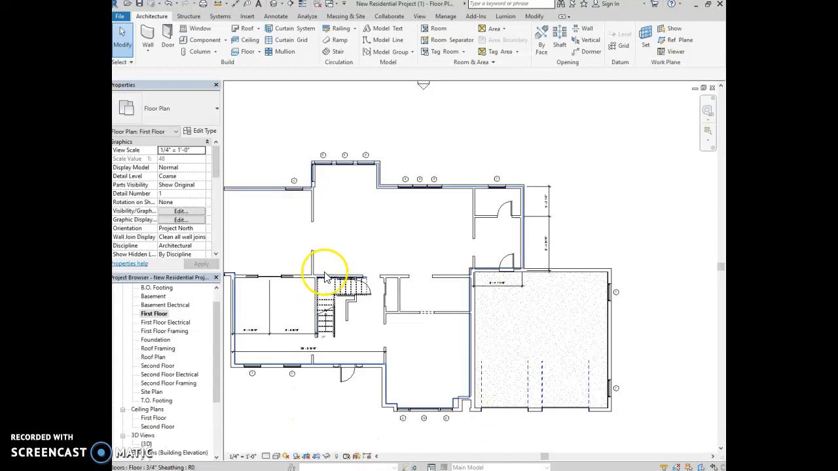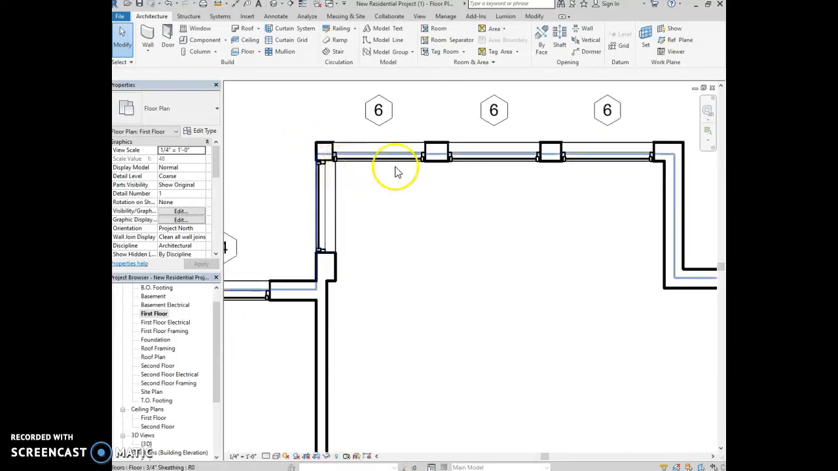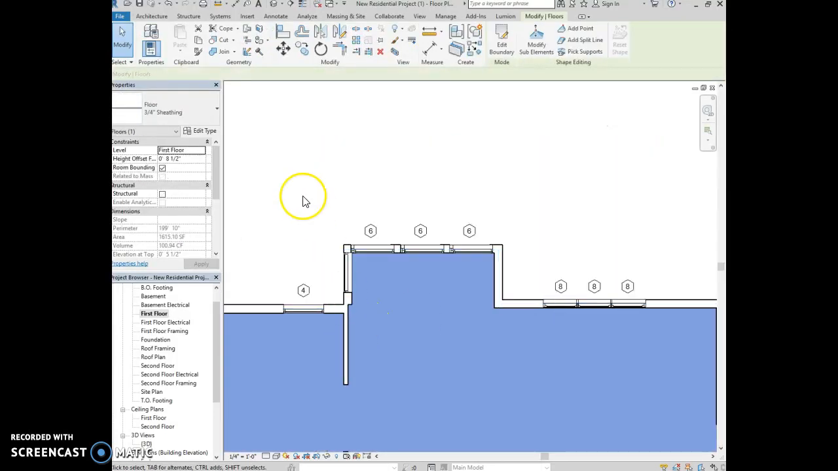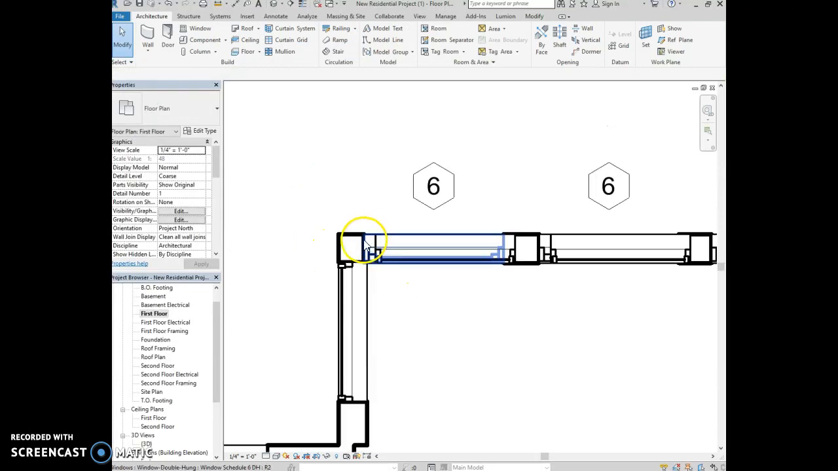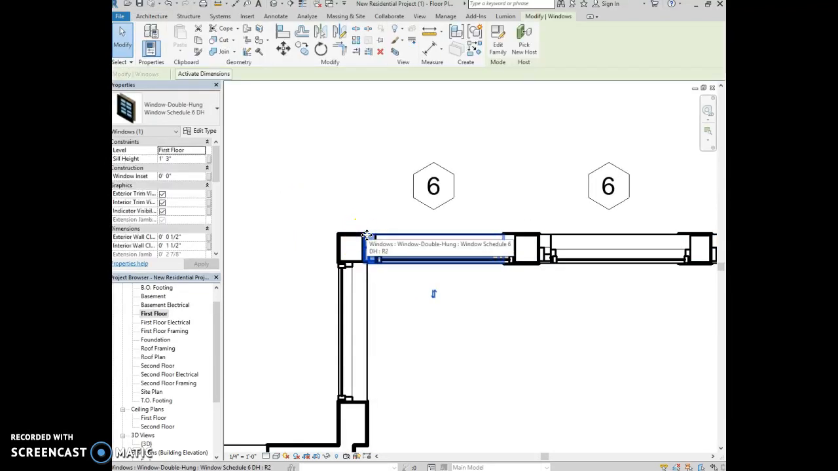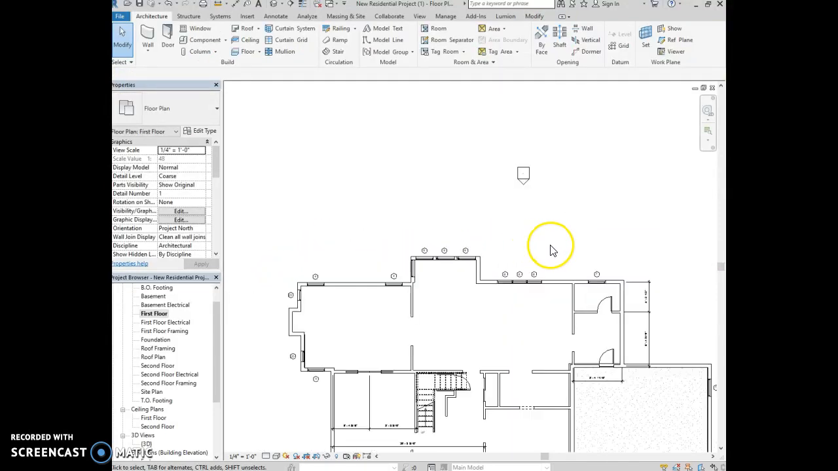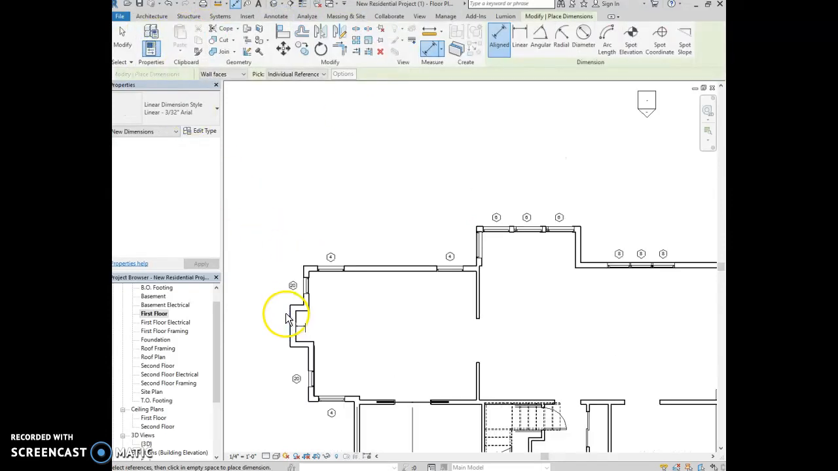Some of these things, like these windows, are not spaced properly. They need to be moved over and centered in the space, and you can use your dimension strings to do that. Otherwise they're just too close to the edge of the wall, so that's going to cause some problems. The building's not dimensioned, so make sure you're following proper dimensioning standards, and I showed you how to do that.